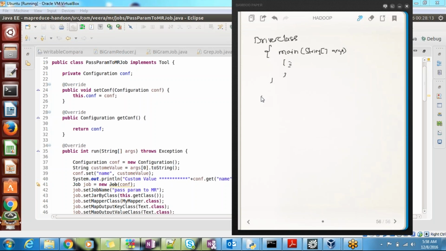I have a mapper class. I'm not writing the complete thing. Here I have a map method, and I have my own reducer class. In this I have a reduce method. I'm not talking about setup and all. Yes, we have those methods also.